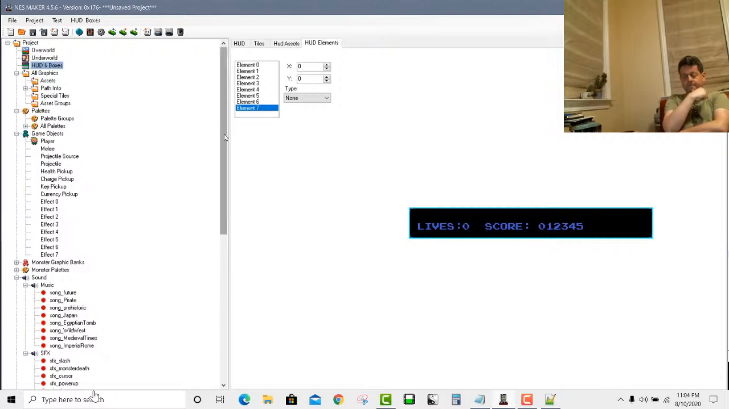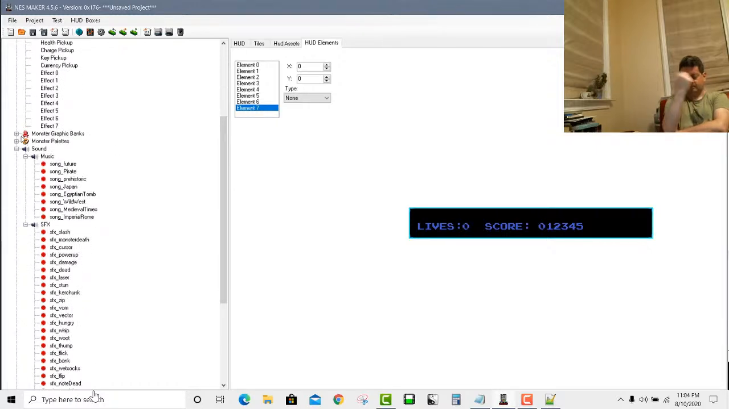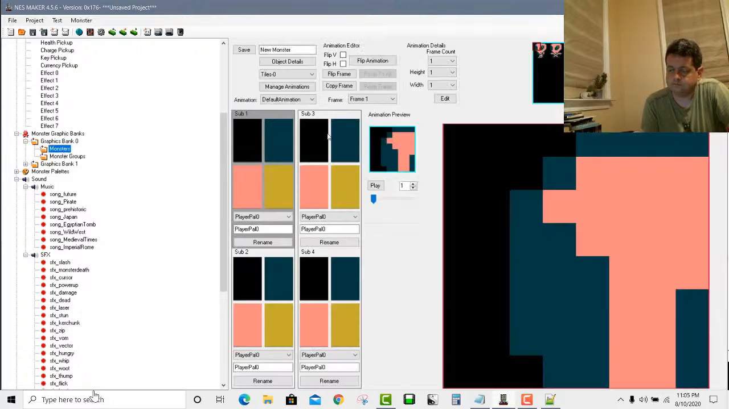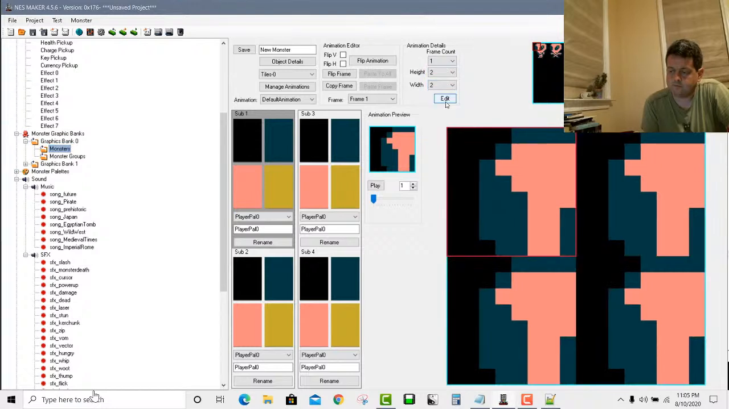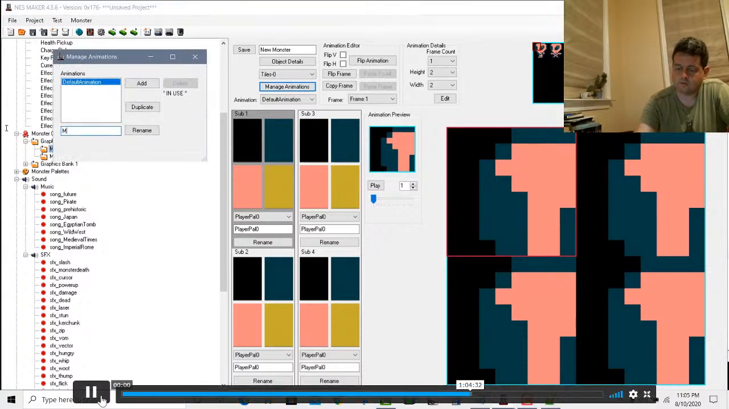So a couple other things. Now we need to make a monster, and making a monster is almost identical to making a player. It takes a little bit of work. I'm going to go into Monster Graphic Banks. I'm going to go into Graphics Bank 0. I'm going to go to Monsters. I'm going to make it 2x2. And I need to manage animations. Now this guy's only going to have one animation, and I'm just going to call it move.